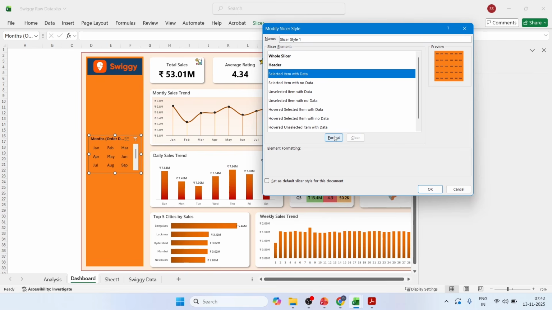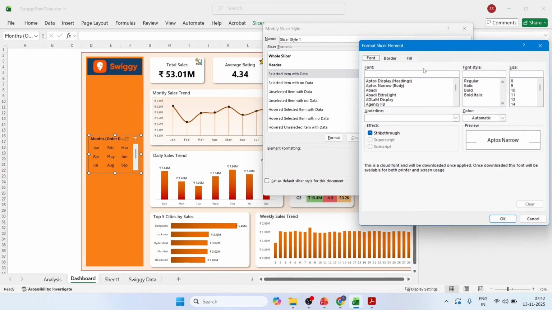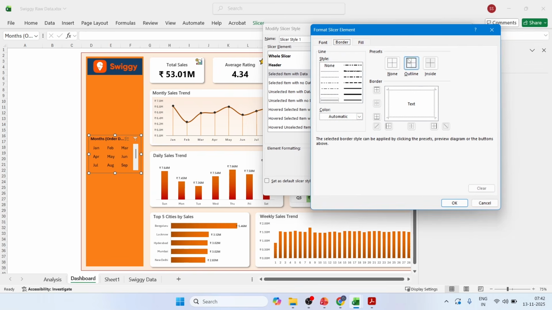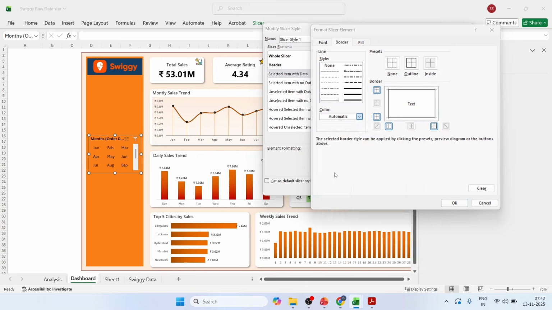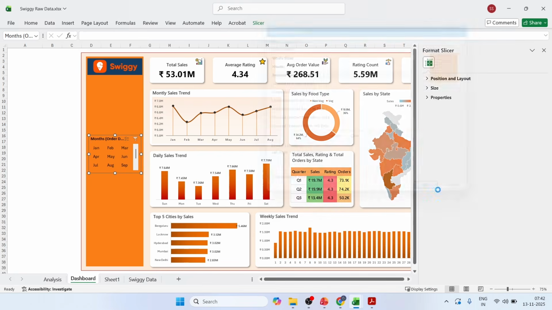Okay, so what should be for selected item with data? Okay, so I'll just go over here. First I will go to border. I will add the border, so just click on this border. Okay, this outline, and what should be the color of it? So I'll just choose, let's say, this color. Click on OK, click on OK. You can see the border has been given to all this, and wherever we don't have any data, we don't want any border to it.